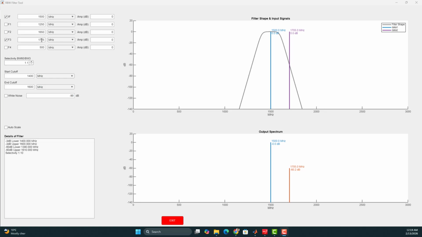Otherwise, if maybe it was at 1600, it would not have been resolved, because as it passes through the filter, you may see that the output is minus 6 dB, which is already coming under the envelope of this 1500 megahertz signal, so only one peak would be shown on the display. Hopefully it would have made some sense of the resolution bandwidth filter.